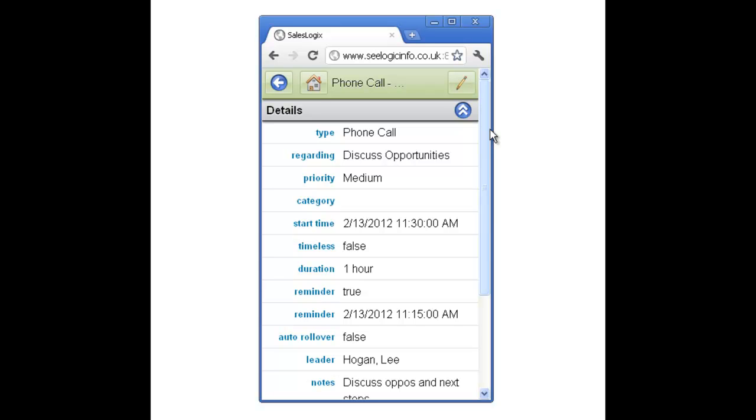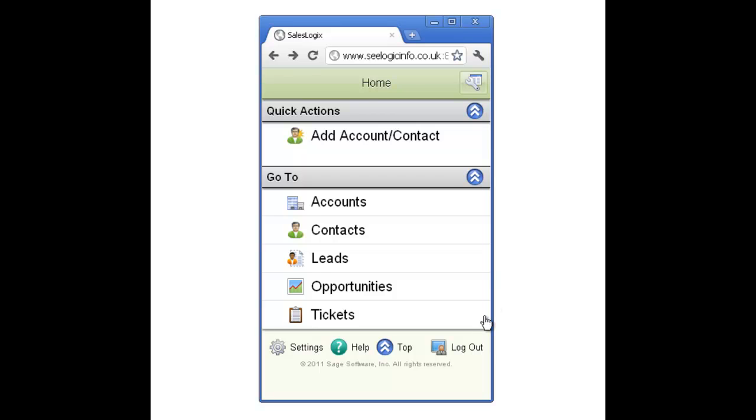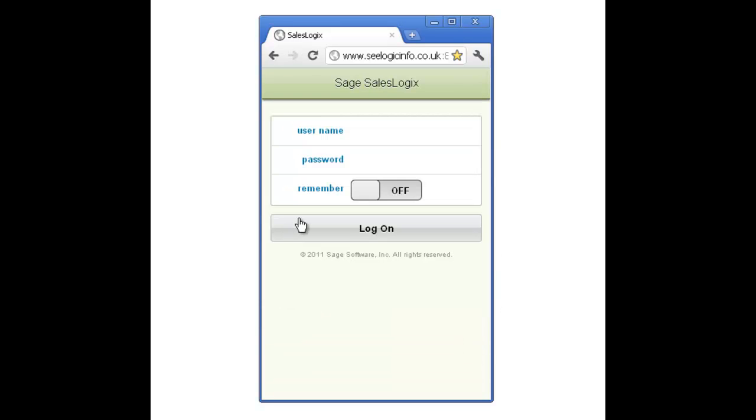At the end of your session, remember to go back to the home screen and log out. Well, there we have it, a quick overview of the SalesLogix mobile client. It's very intuitive to use and very handy when you're out and about.